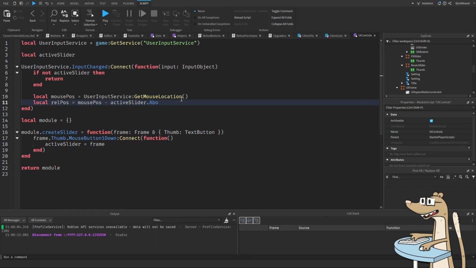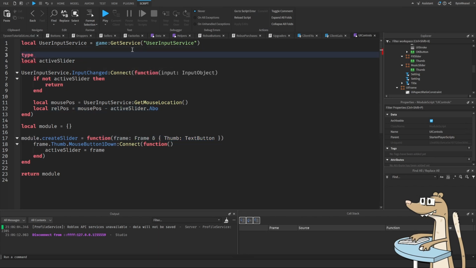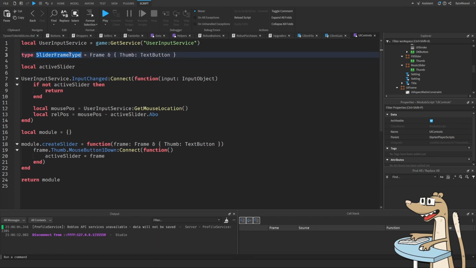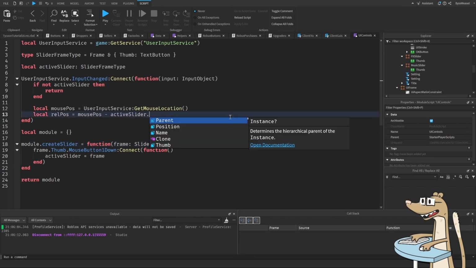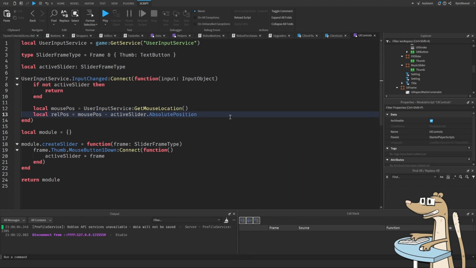So the problem is I'm not getting any IntelliSense because it doesn't know the active slider is this. So you've seen me do this before. I'm going to take this and create a new type. I'm going to call it slider frame type. I'm going to make it equal to that. And then I'm going to say my active slider is of type slider frame type, and this takes in a slider frame. So now I should be able to say dot absolute position. There it is. So now we have a relative position between the mouse and where our slider is.